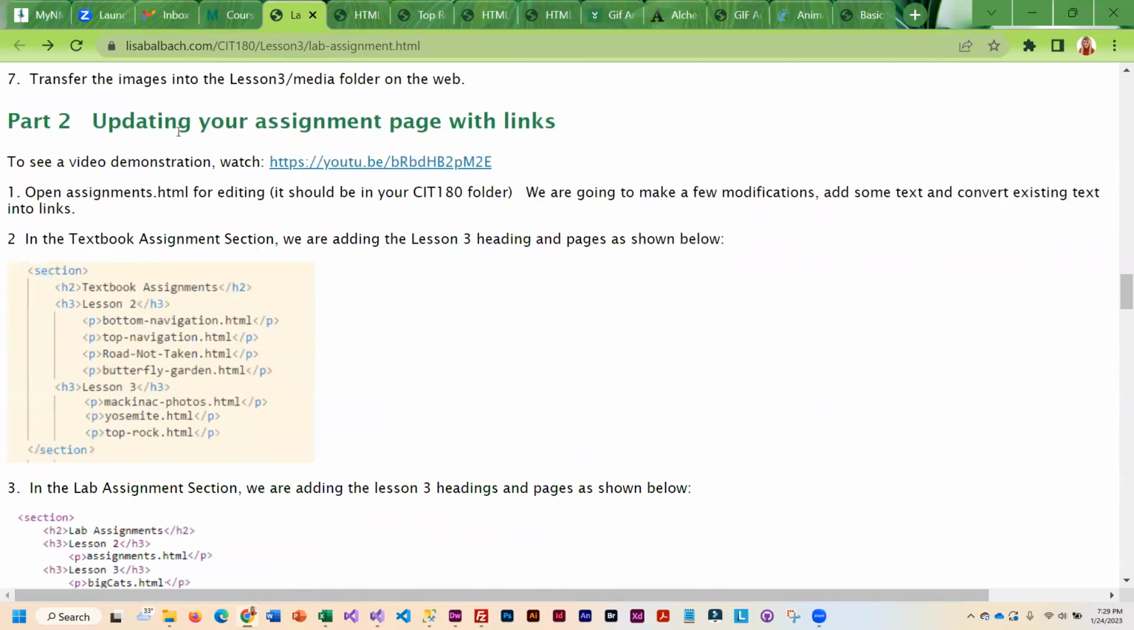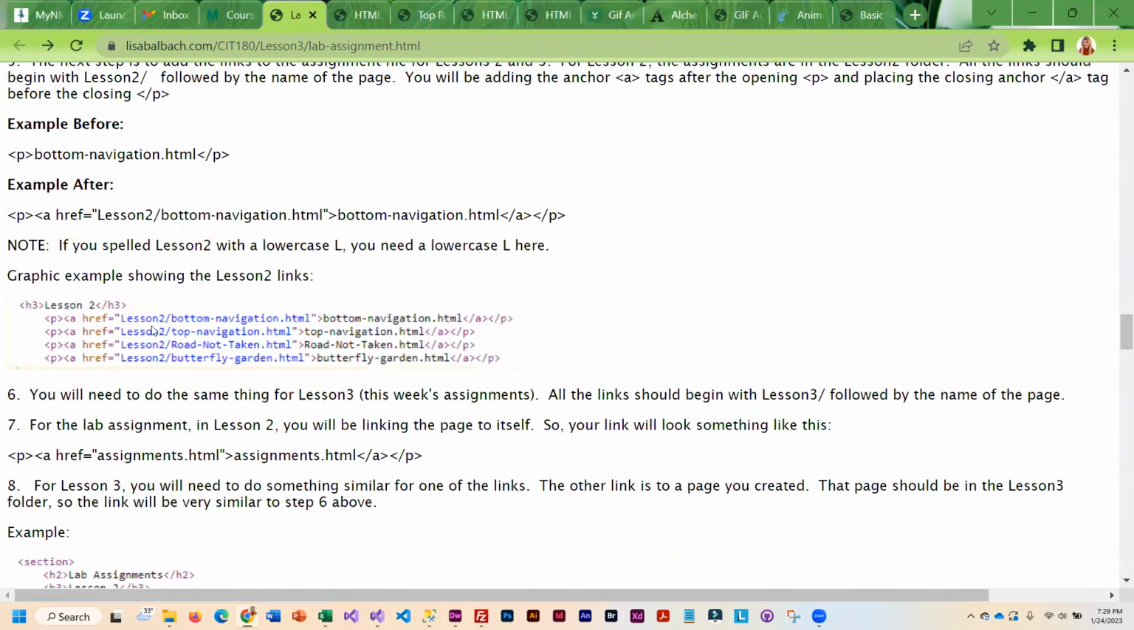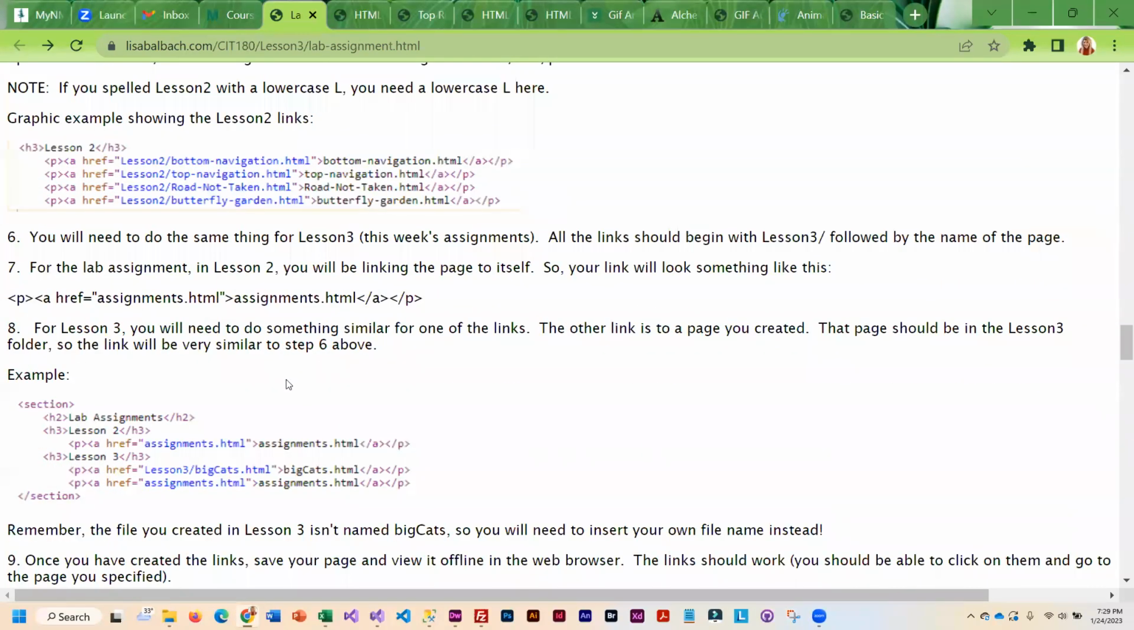Part 2 of the assignment is updating your assignment page with links. So right now we have text, and you are going to change it to links. Now this is where how you named your folders is going to come into play, because if you didn't name them the same as me, then your links aren't going to work. So if you did lesson 2 with a space, that is how you have to key it in here. Okay, so if you named your stuff the exact same as mine, awesome, it'll all work. And if you didn't, your links are not going to work.